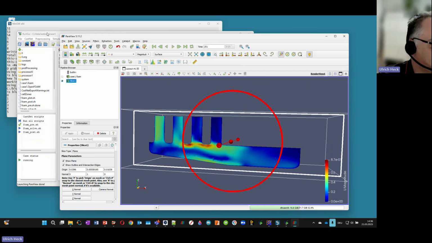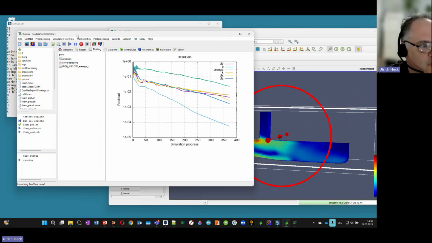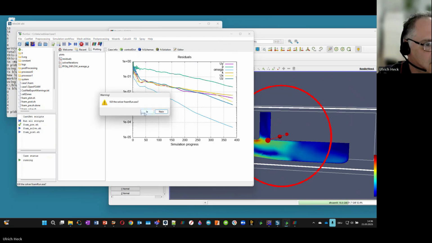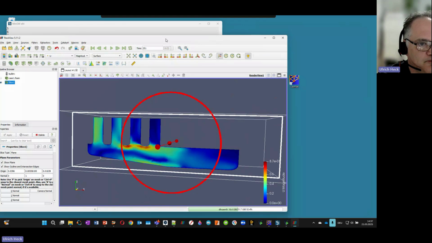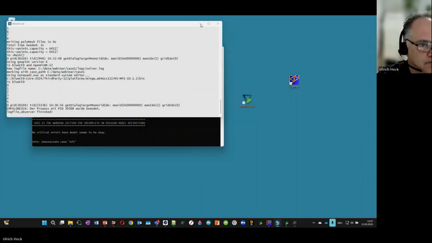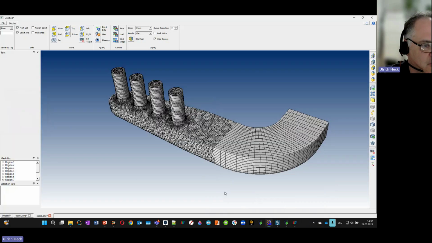Okay, I don't want to wait until this case is complete because I would like to demonstrate to you how to run cases here with conjugate heat transfer as well. So I kill this case and go back to CastNet to set up a case for conjugate heat transfer.